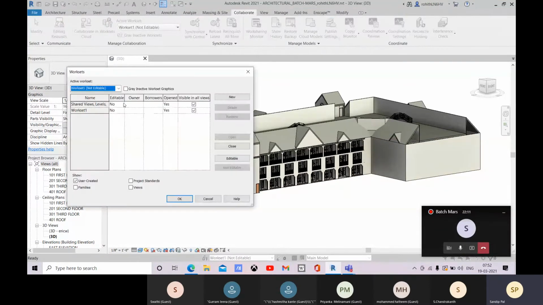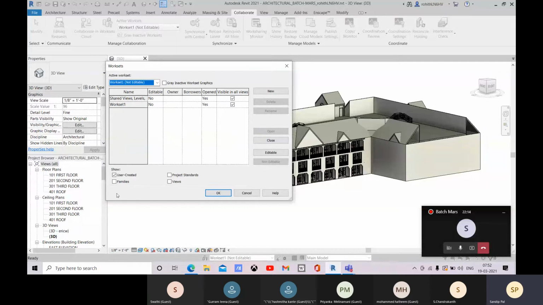This workset window has two default worksets, that is Workset 1 and Shared Views or Labels. These are the two default worksets. Now here you can create your new workset. So what is a workset? You can define it as a layer, you can say, like a layer in AutoCAD.